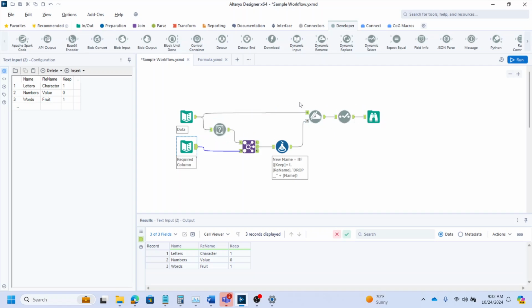The developer tool set is a very useful palette. Definitely a good place to go when you want to make your workflows more dynamic.